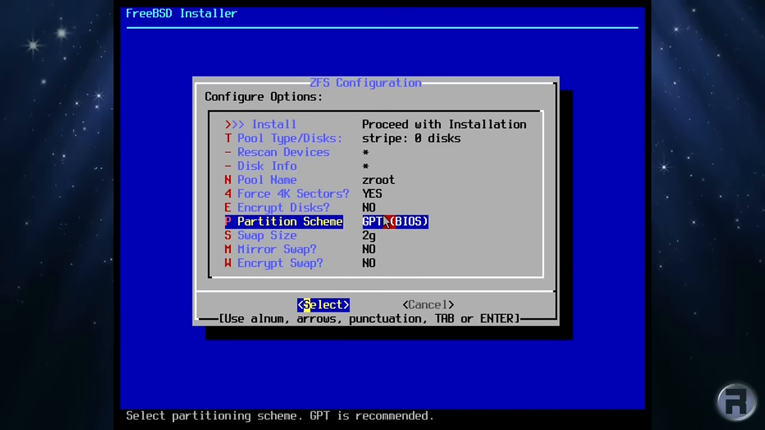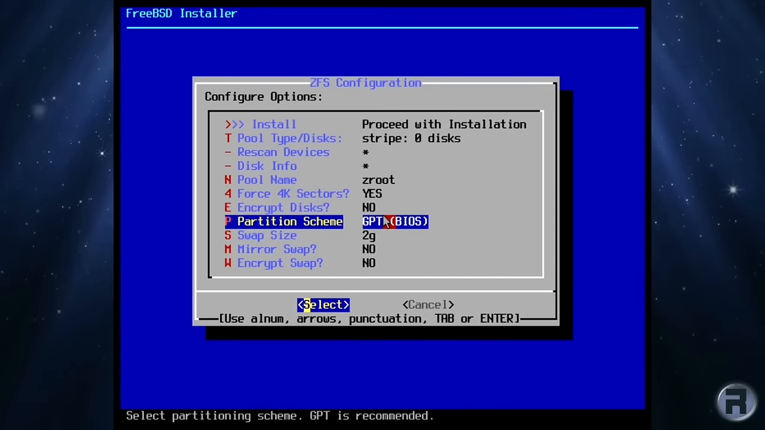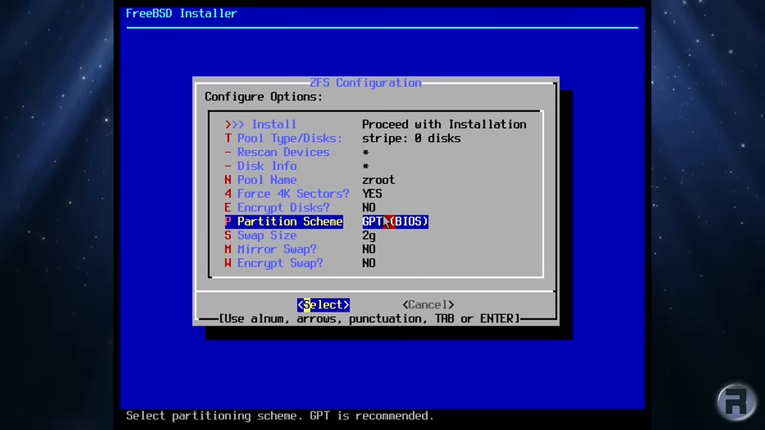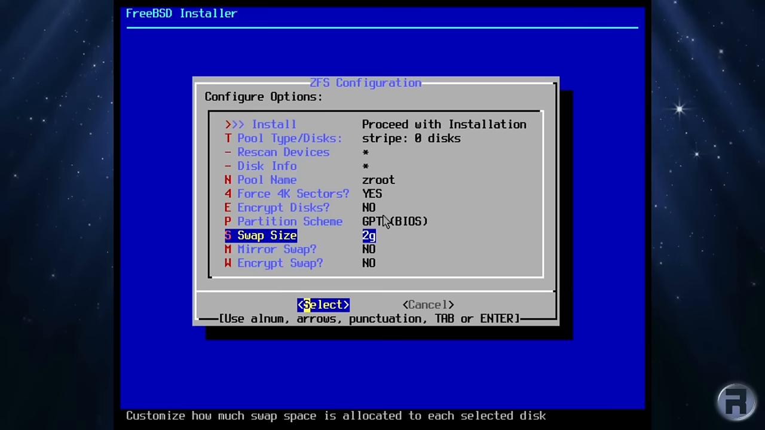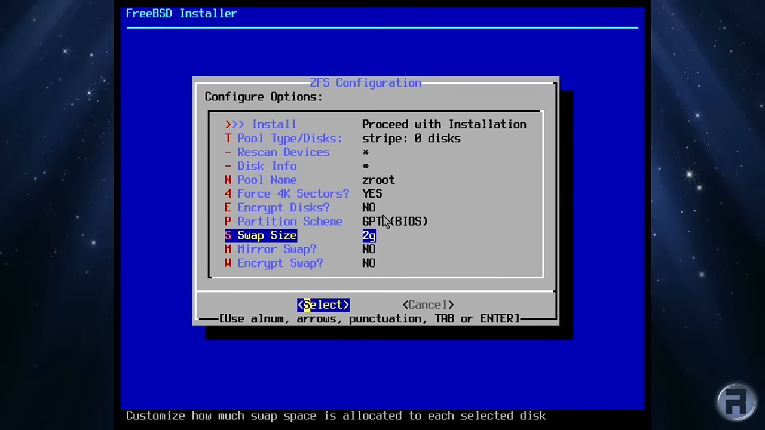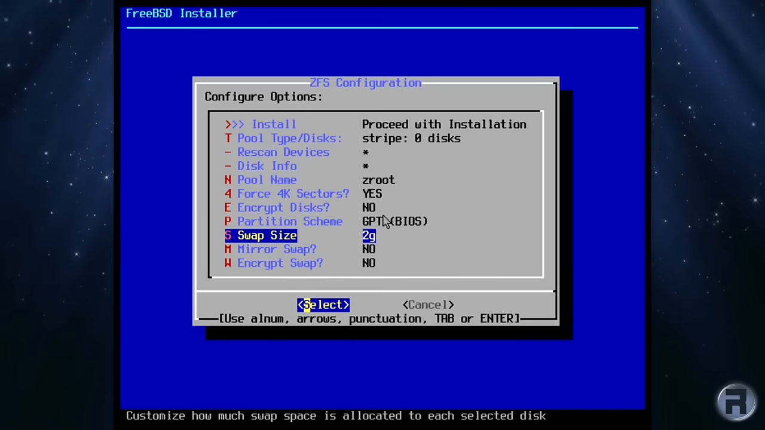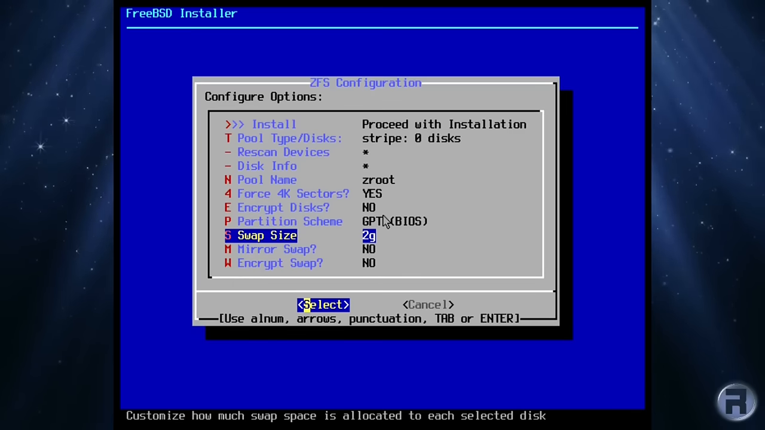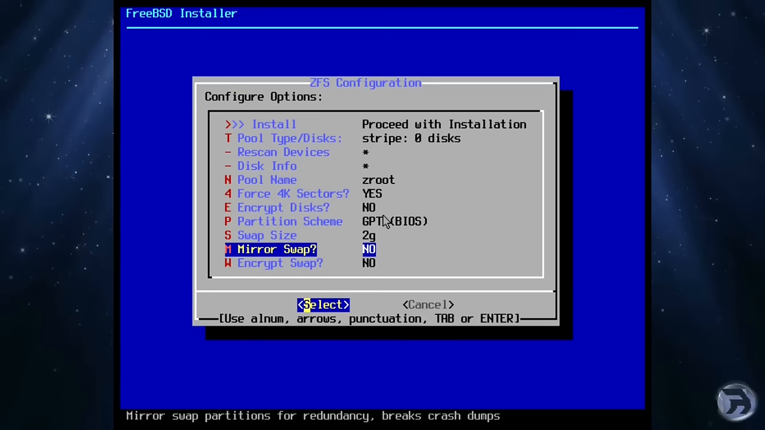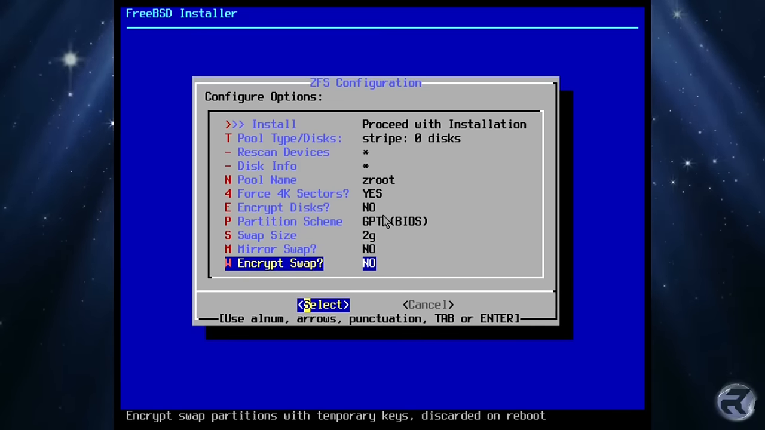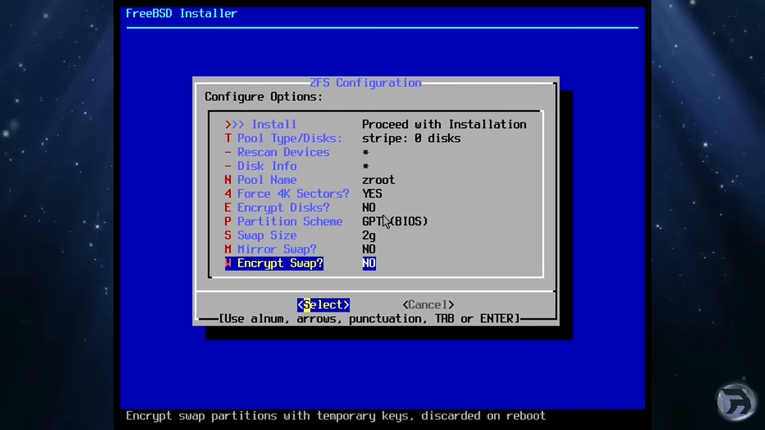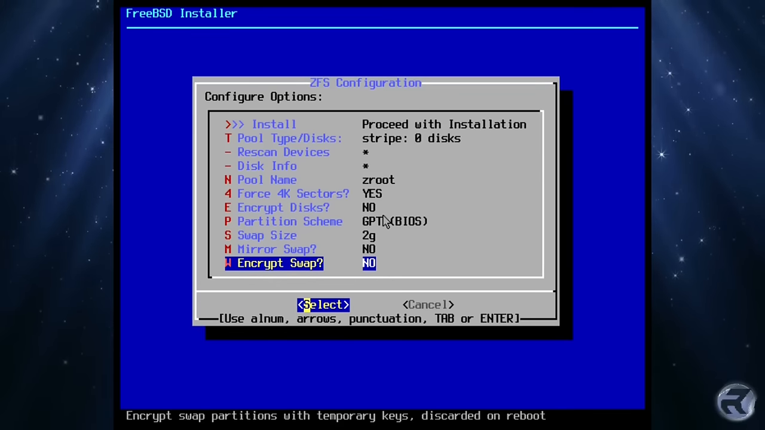Down the list you will see a partition scheme option. It's suggested to leave it as a default, which is GPT. Swap is the next option to configure. In the default configuration here, it is only 2 GB, which is not that much in the scheme of things. You can mirror the swap if you want for redundancy. Following that is the option to encrypt your swap. Again, it's a personal choice, but one that is included for added security.